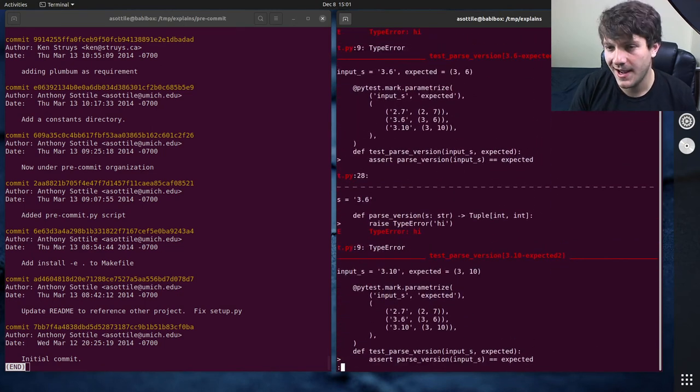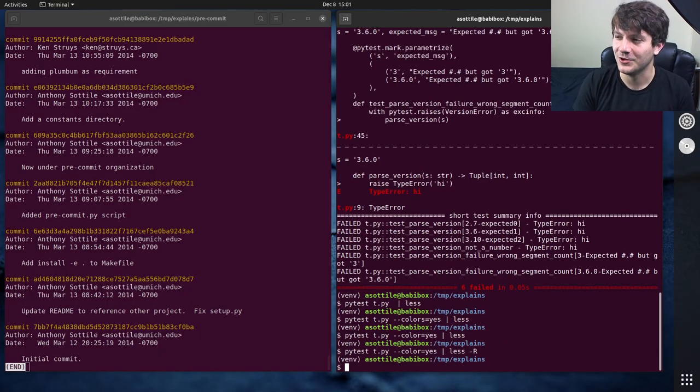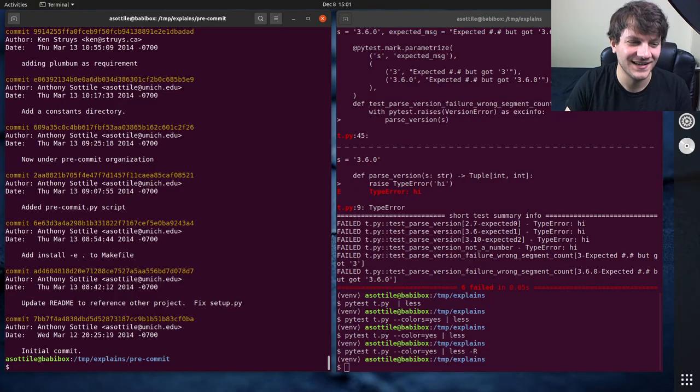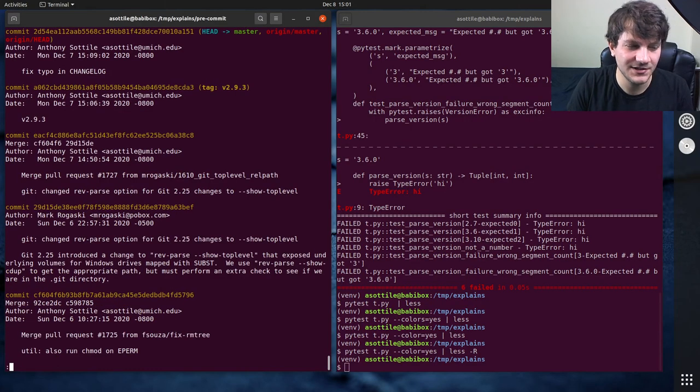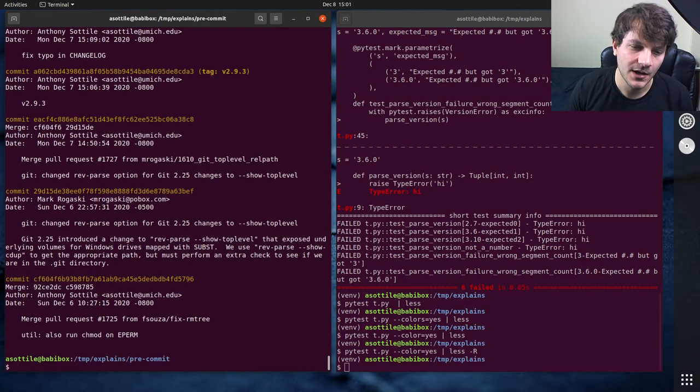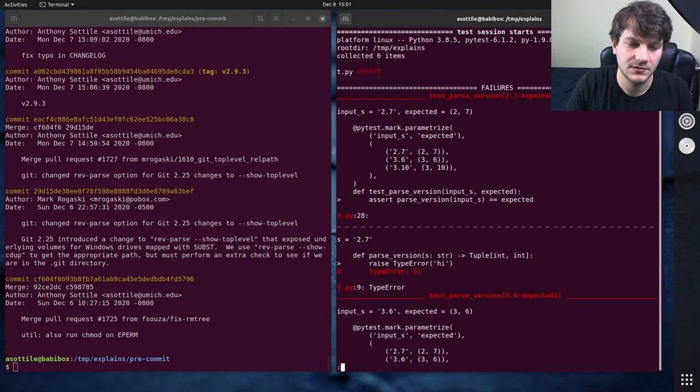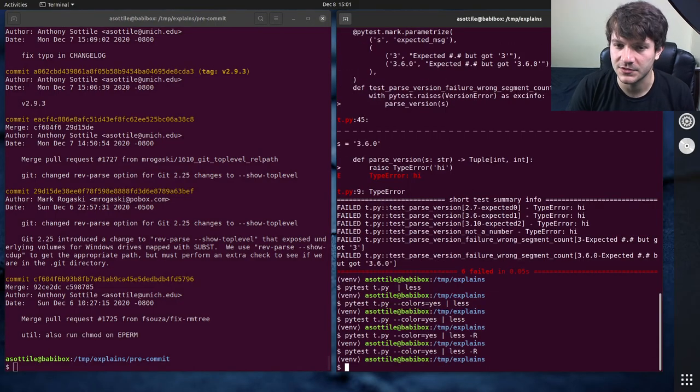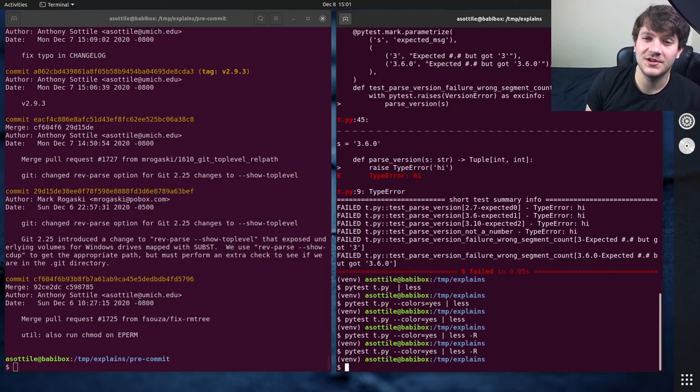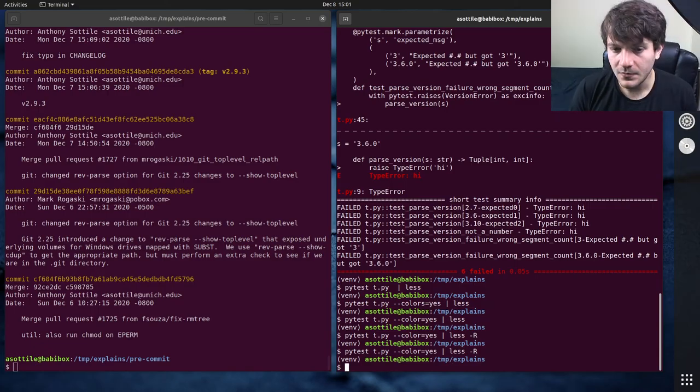Slash to search, n and Shift N to do next and previous, and dash capital R to preserve color escapes. And q to quit, of course. That's very important. Q to quit. I think some pagers also let you do Control C, but not all of them. Less does not do Control C, but some of them do. But q to quit, and you just type q. You don't have to do colon q.